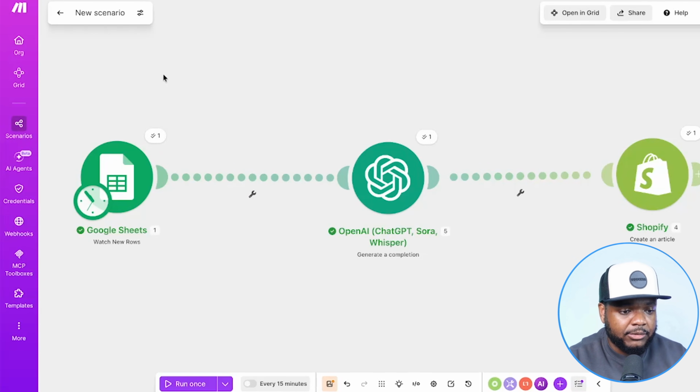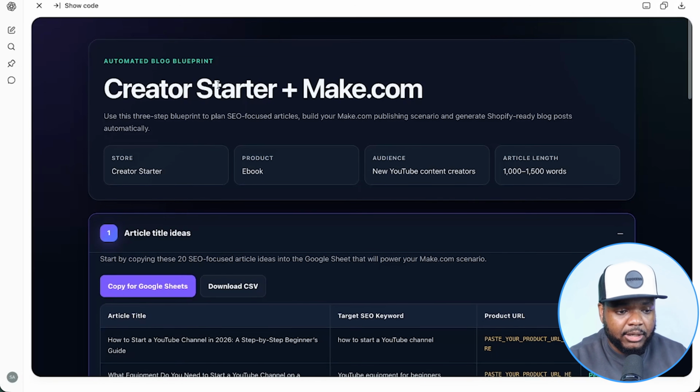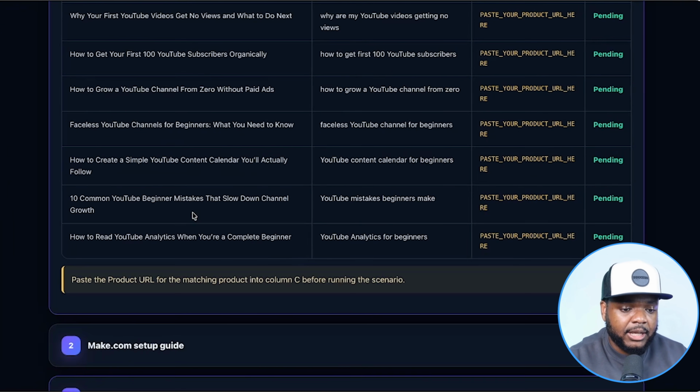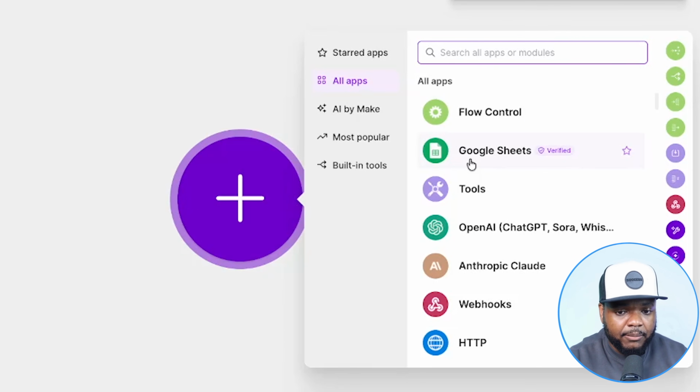So it's going to be a case of just connecting a Google Sheet to ChatGPT that's going to write the article. And then from there, the article is going to be published directly to your Shopify store. And don't forget, within ChatGPT, you're going to get everything you need that's going to be custom to the product that you're selling. So first things first, let's set up the Google Sheet.